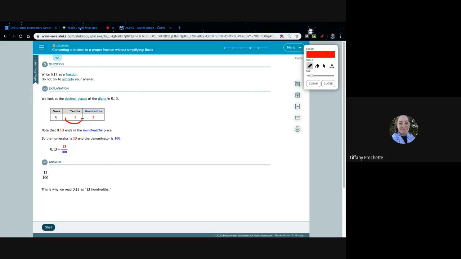So if I have 0.13, I go 1, 2, and that's literally when I put it in. So I want it to be 13, not 0.13. And then the number of spaces here tells me how many zeros I use. So it's 13 over 100.